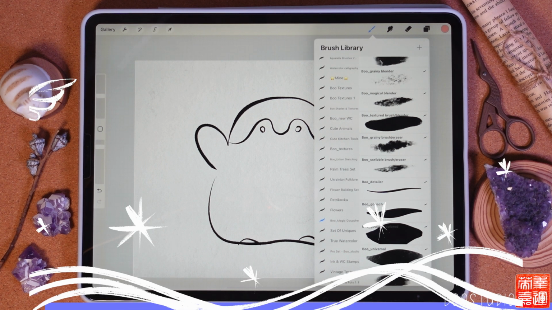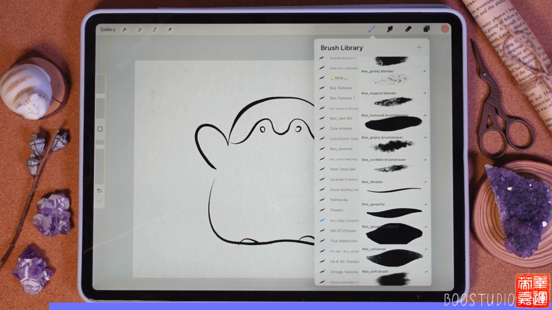Guys, for my today's tutorial I will use my Magic Gouache brush set, but you don't need to have this brush set. You can use any brushes you want. For us today the most important thing is just to see how to color our element, how to add some shades and highlights.